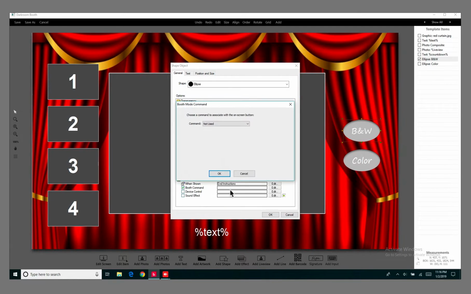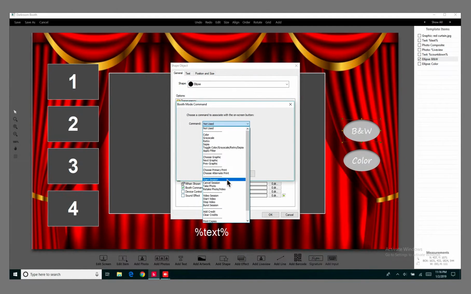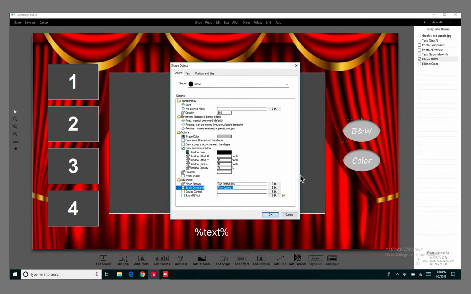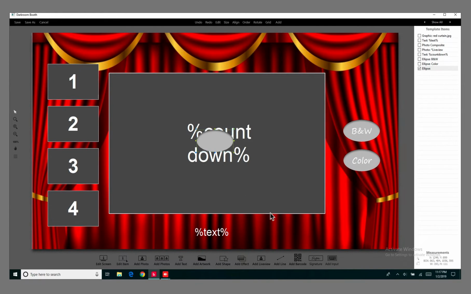So when shown, booth command, so we'll choose print copies. Okay. And this is all just for testing purposes. You know, I highly advise everyone to download the trial version for the program and test out new ideas this way. It's good muscle memory to help you learn this way through the trial version. Let's see, so booth command, print copies.